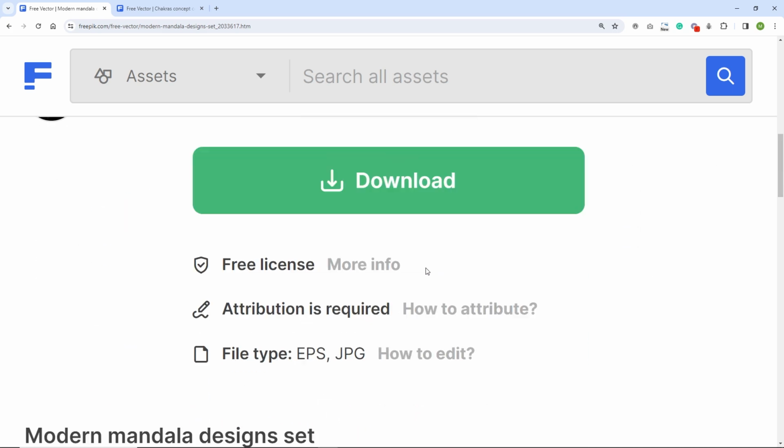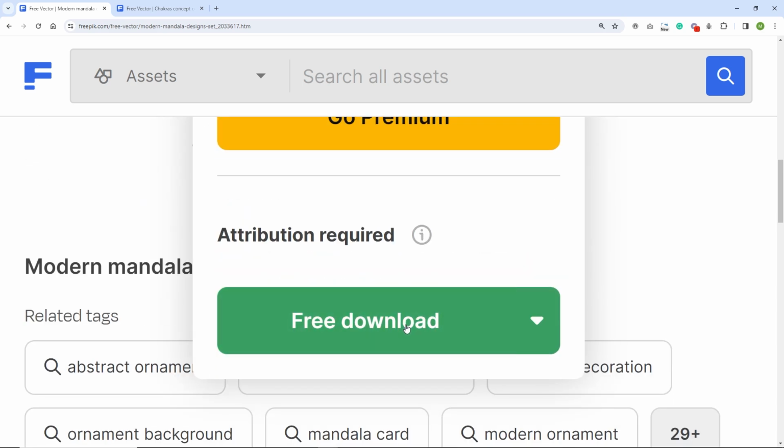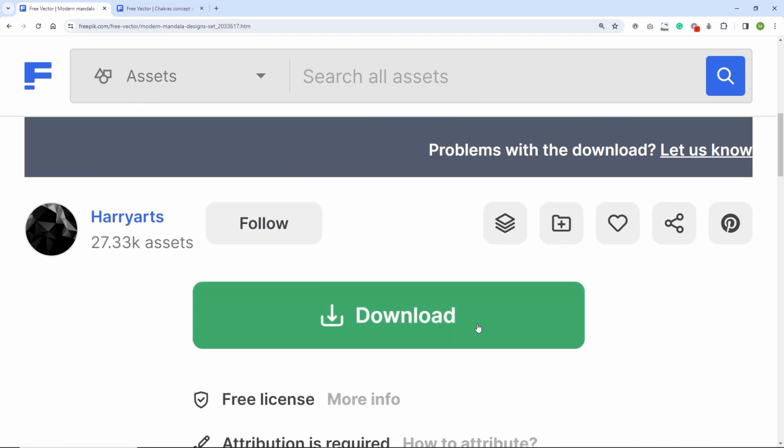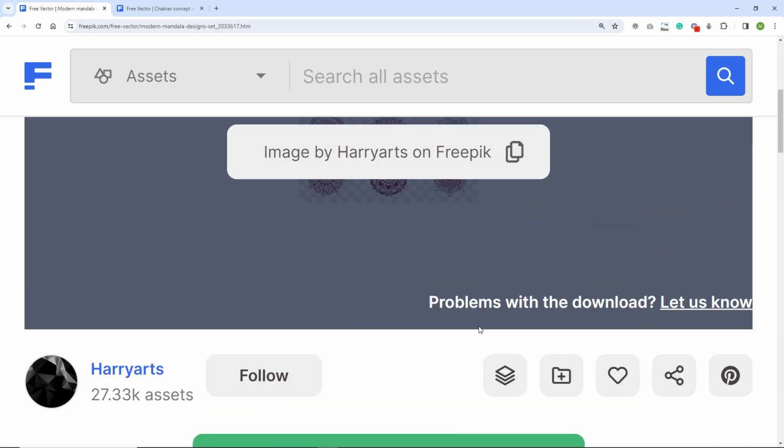And right now what you need to do is just click download, then go with pre-download and just save this. I will hit cancel because I already saved this. One thing that I want to mention is that if you want to use this commercially, you will have to attribute the author or go premium on Freepik.